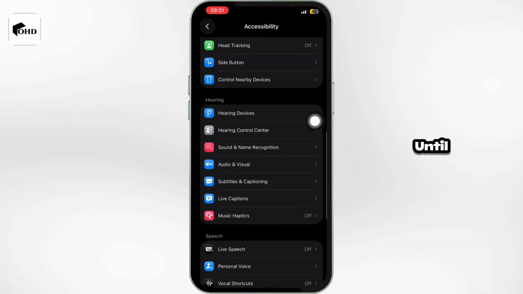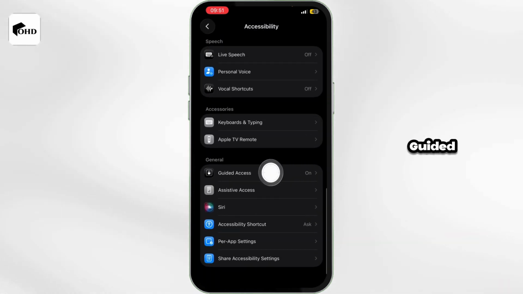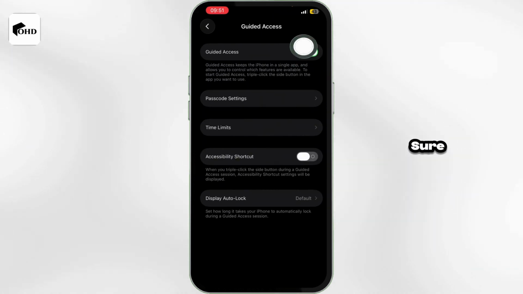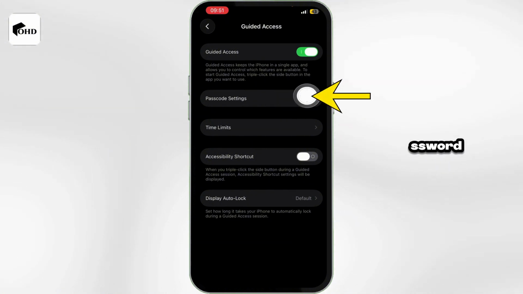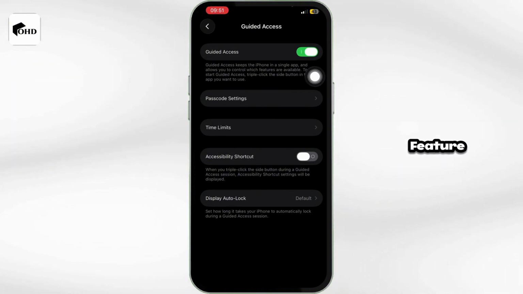Now scroll below until the very end and then tap on Guided Access. Tap onto it and make sure this toggle is on. After that, you can even set a password that will allow you to control when the feature is used.